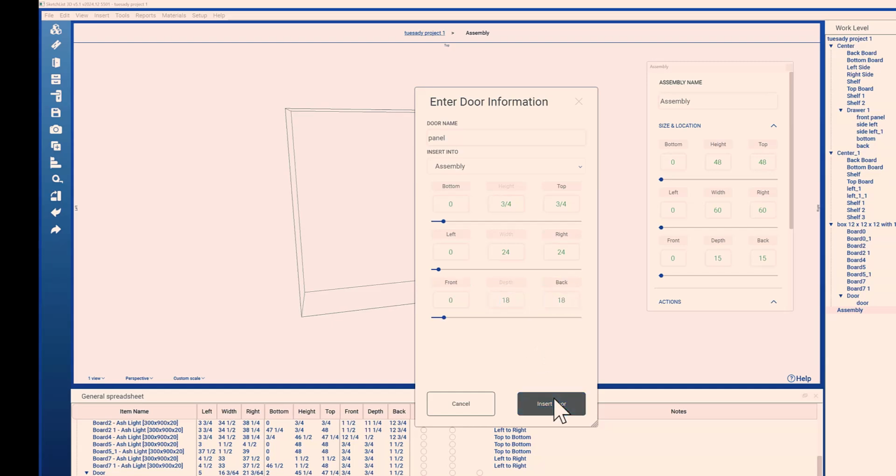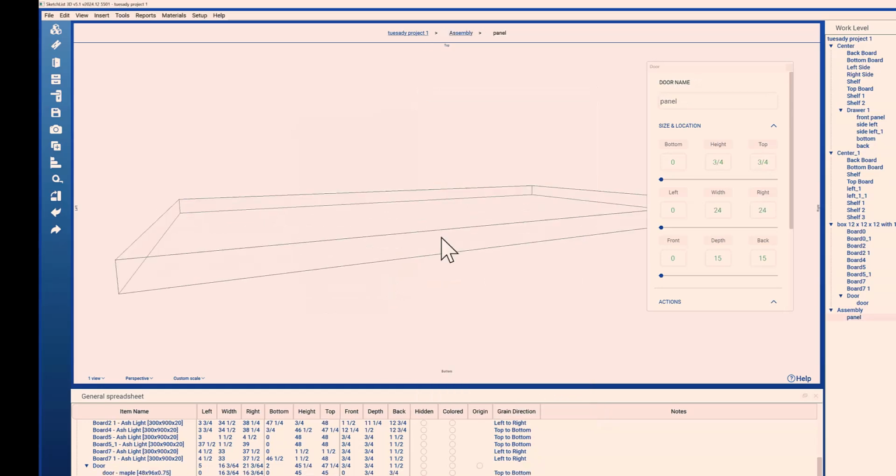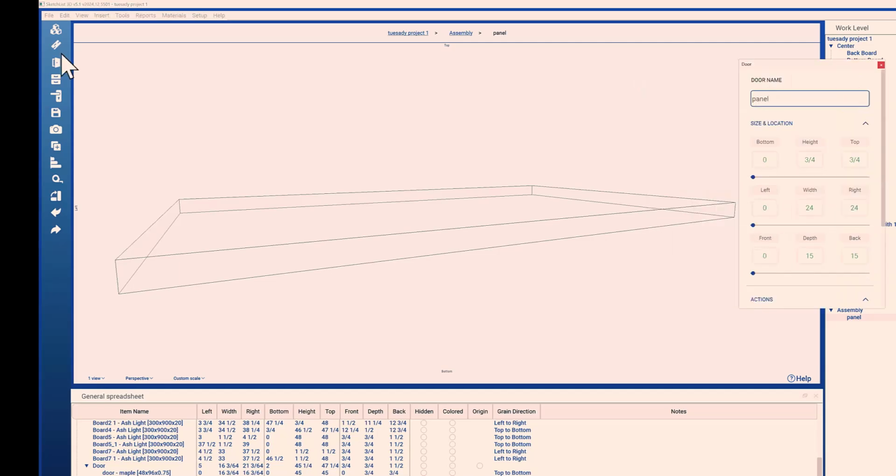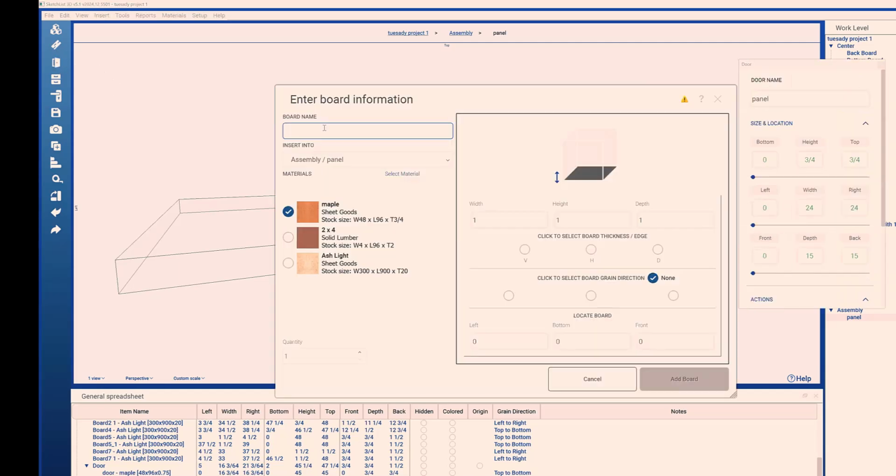Let's see if this works. What size is the assembly? 48. Depth is 15. 3 inches. Give me a break. Okay. So now what you have is you've got a door. And what you will do is you'll take a board, call it part 1. I don't want to put it in assembly. Yeah, I want to put it into the thing I call panel.